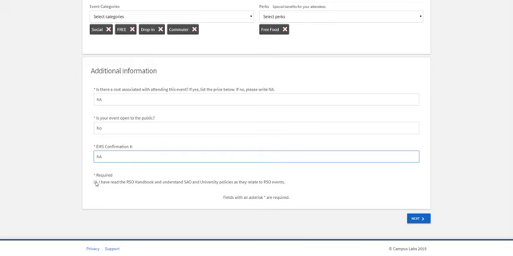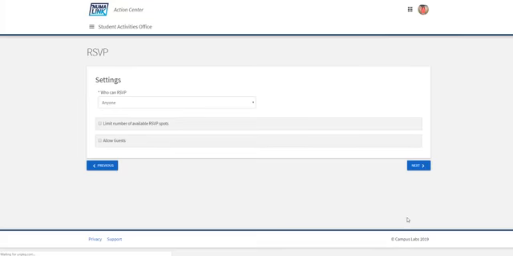And then we will have to check that we have read the RSO handbook and understand the SAO and university policies as they relate to RSO events. A copy of the RSO handbook can be found in our office or on our NumaLink page. So now we're going to go to next.